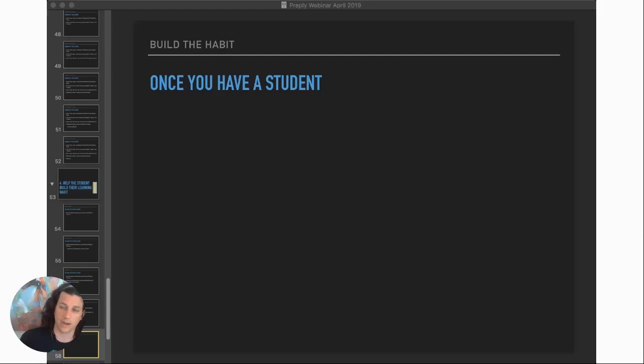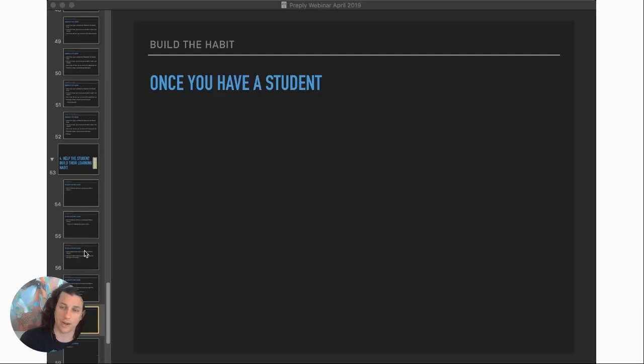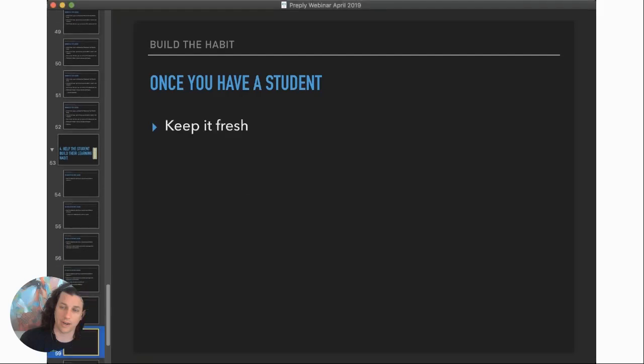Absolutely. We're going to talk about feedback in just a second. This is a good approach. Let's let the students feel more involved in the learning strategy as well. Absolutely. So once you have a student, keep it fresh.